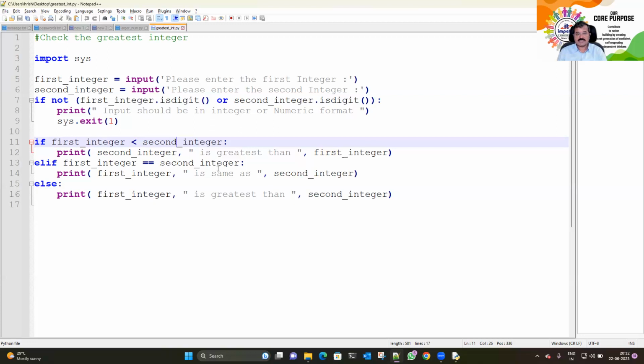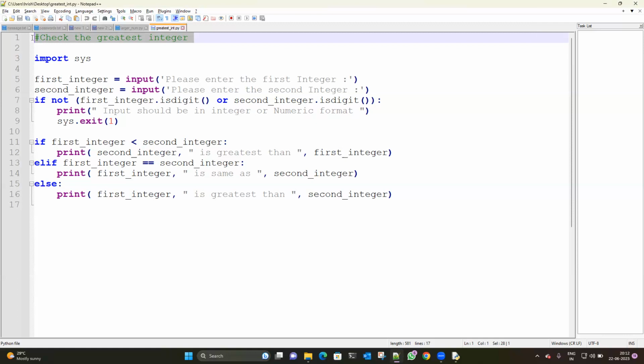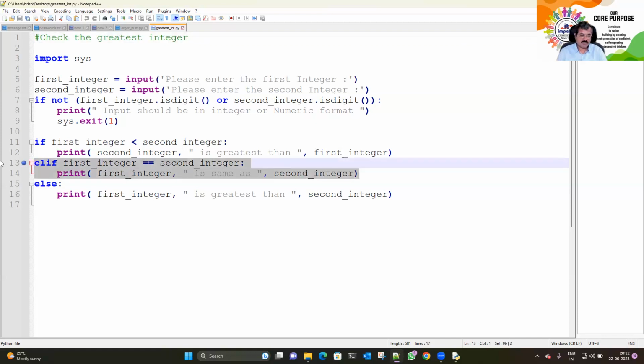The question did not ask you, what is the question saying? Check the... Shantanu, what is it saying? The greatest integer. If it says greatest, then you only need the one that is greatest. So don't give the client something more than what he has asked for. He will not appreciate it. He is not going to pay you for that.